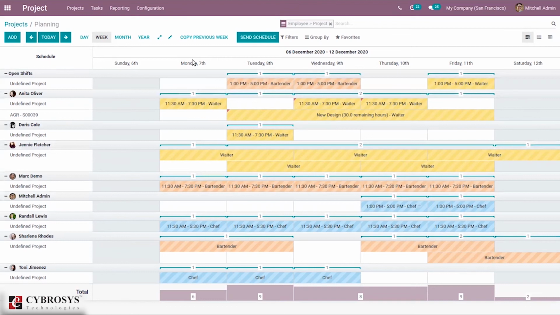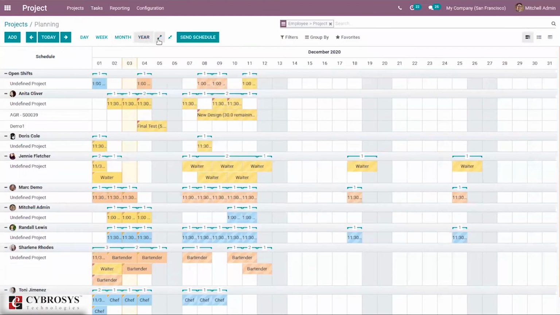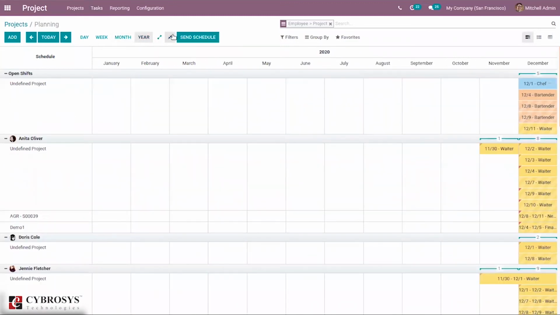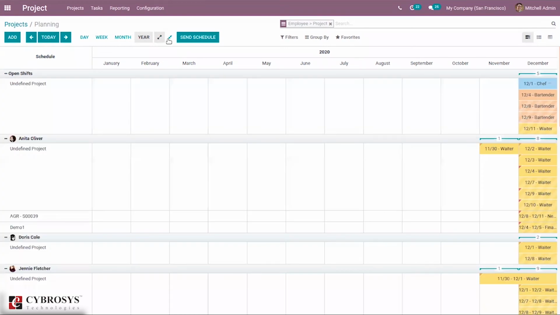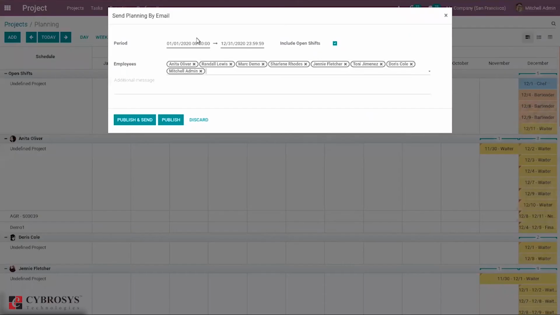This schedule is week wise, so we can change it to day wise, month wise, and year wise. We can expand the rows, and it is also possible to collapse rows. We can change the date, and if you want to see the schedule of today, we can click today and see the schedule. It is also possible to send the schedule. When you click on send schedule, we can set the period and see the employees. You can include open shifts and publish and send, or just publish the planning.